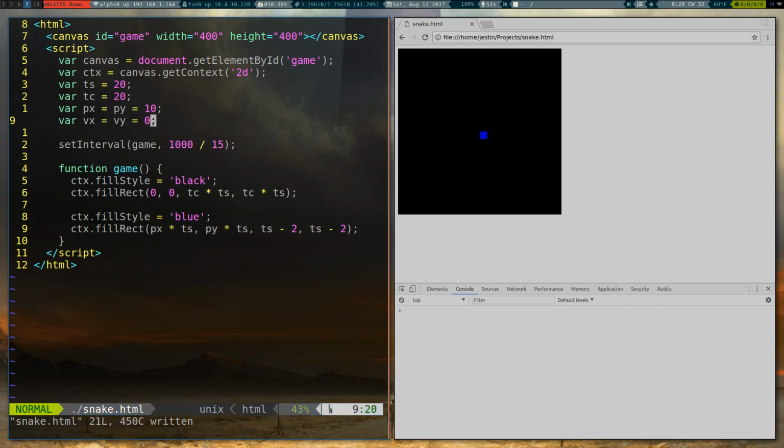I think he may have named these like XV and YV. I'm naming them VX and VY. In fact, in the past, I've named them like DX and DY, but V seems okay. I'll stick with V, so it's a little bit less confusing. Anyways, so how do I apply these?